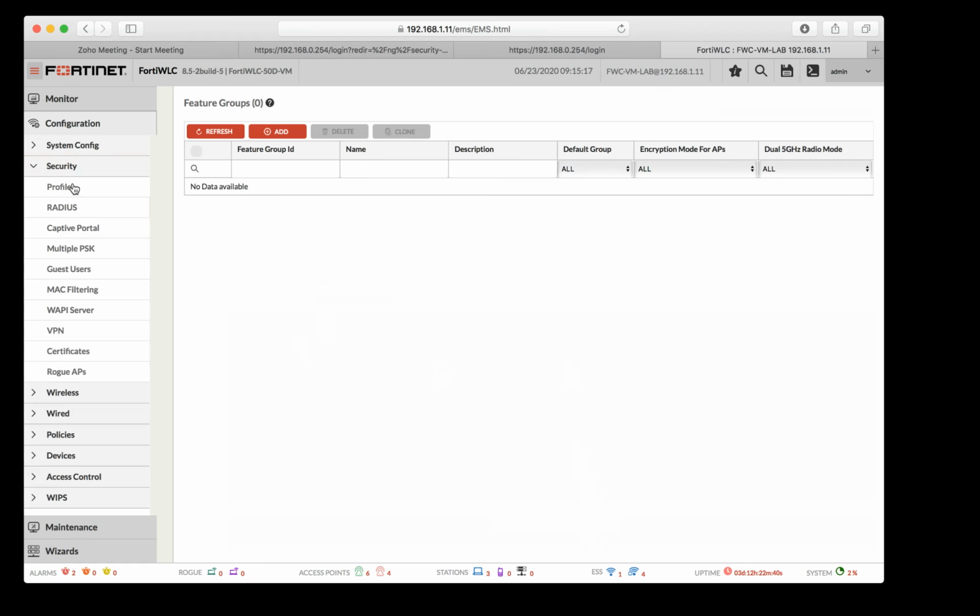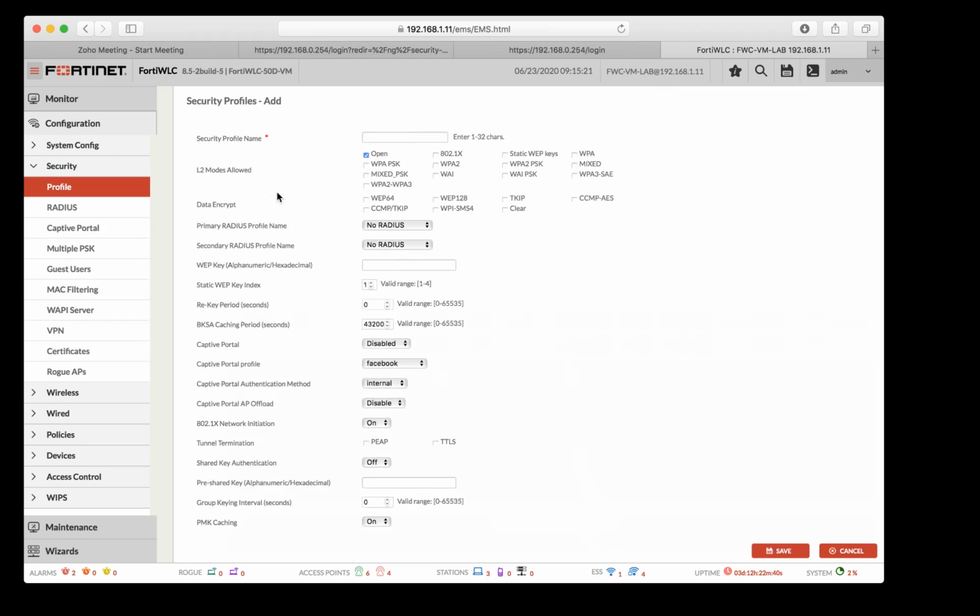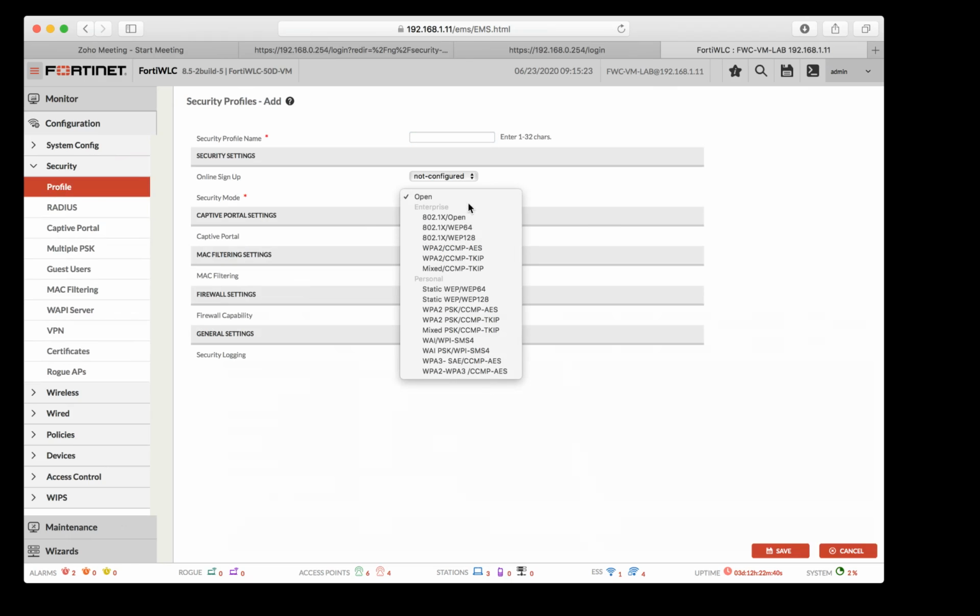And moving on to the security, we do support all the enterprise grade security protocols. So you can see WPA2, WPA3 here. That can be an SSID or ESSID that you are broadcasting, which can be mapped to the security profile that you define here on the controller.